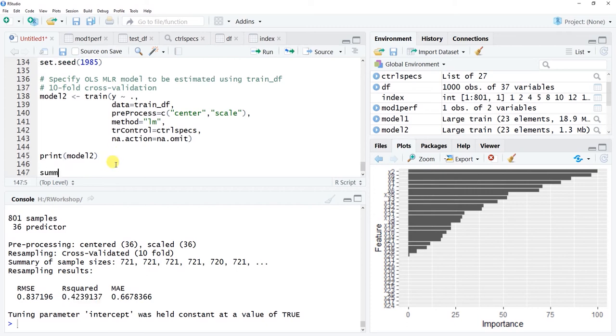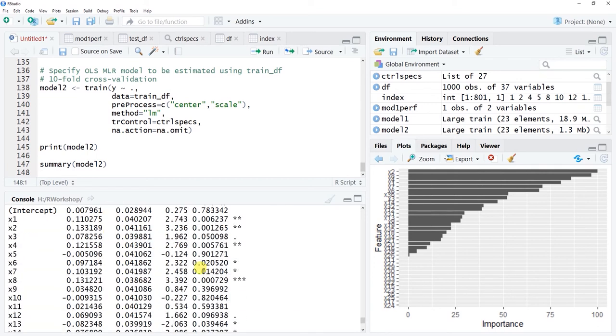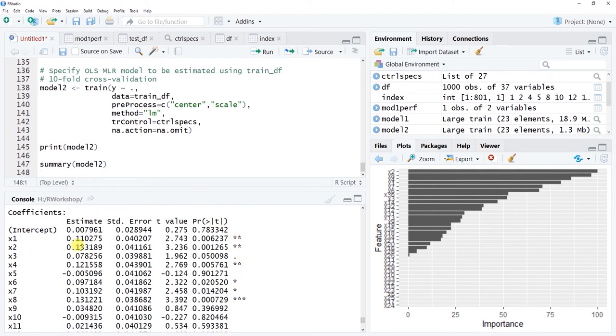And we can also use the summary function from base R. And so summary with model 2 is the sole parenthetical argument there. And we can see, just as you would with a standard linear model here, or OLS linear model, all the regression coefficients as well as their level of significance.